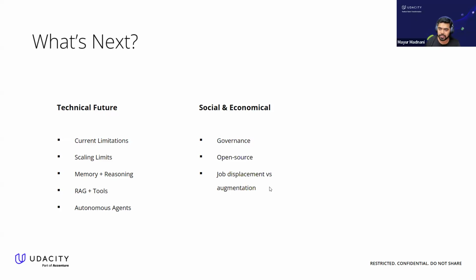Other is, let's say, would AI take my job, so to say, right? Is it job displacement or augmentation? If the existing jobs are going away, are you getting newer jobs in place there, right? So again, a factor where something would be coming up soon.